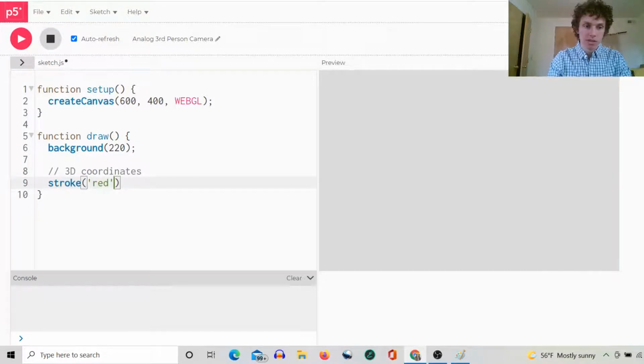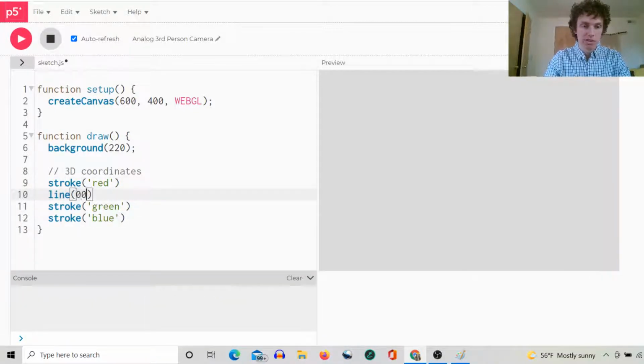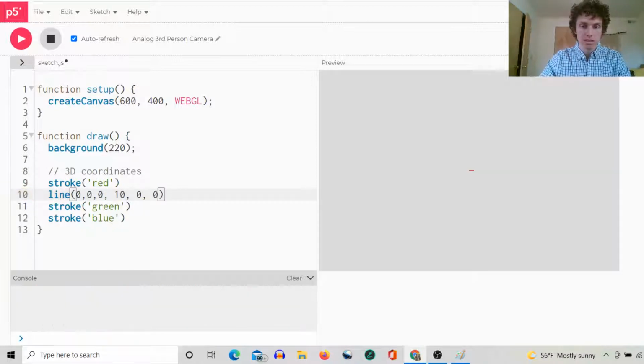So we'll typically use red, green, and blue for your X, Y, and Z axis. So we're going to do that here. We're going to draw a 3D line from the origin to 10. Okay, maybe we make that 100. Cool. And I'm also going to turn on orbit control, which allows you to just click and drag around the screen, and you'll be able to change the orientation of things.